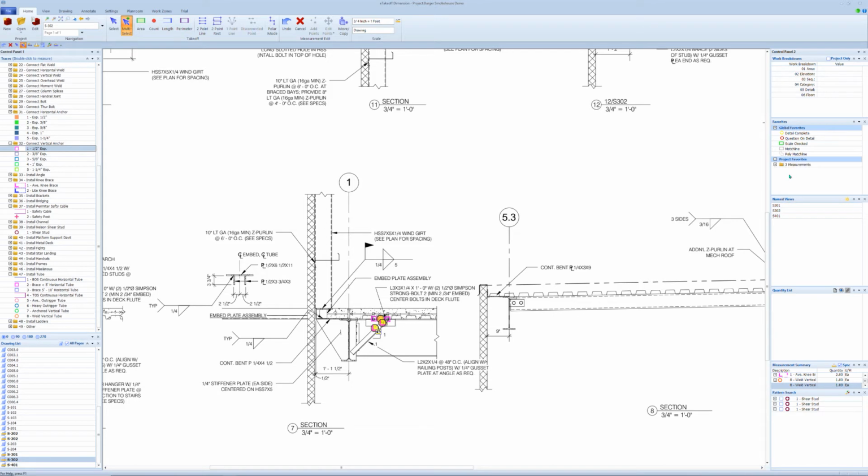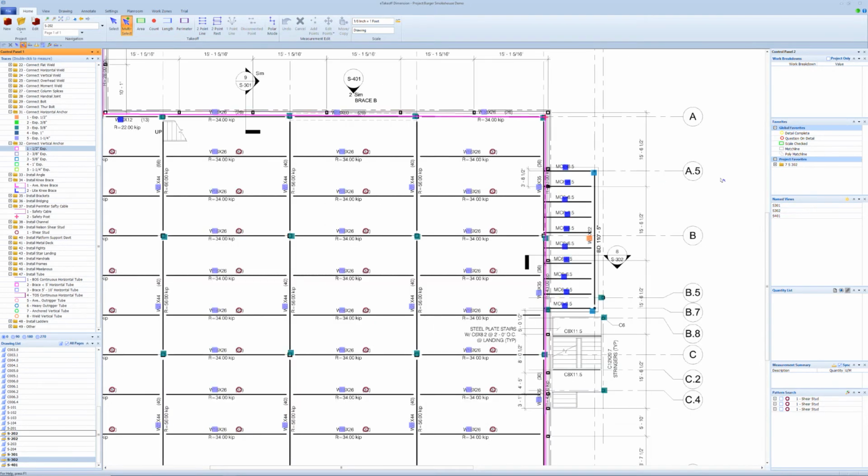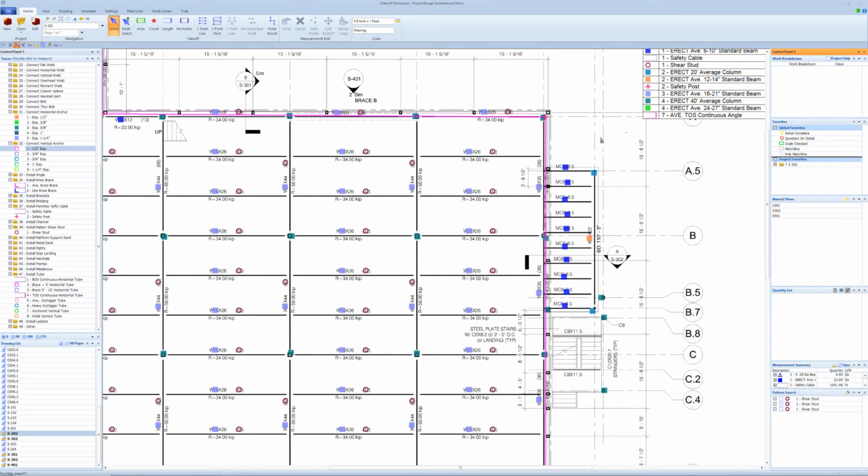Drag into the project favorites. Right click, edit description. 7S302. Say OK. And then I would actually delete these because I'm going to put them on the plan. I don't want them taken off on the detail. Come back to my page. And then I'm just going to left click, drag and drop at each one of these locations.